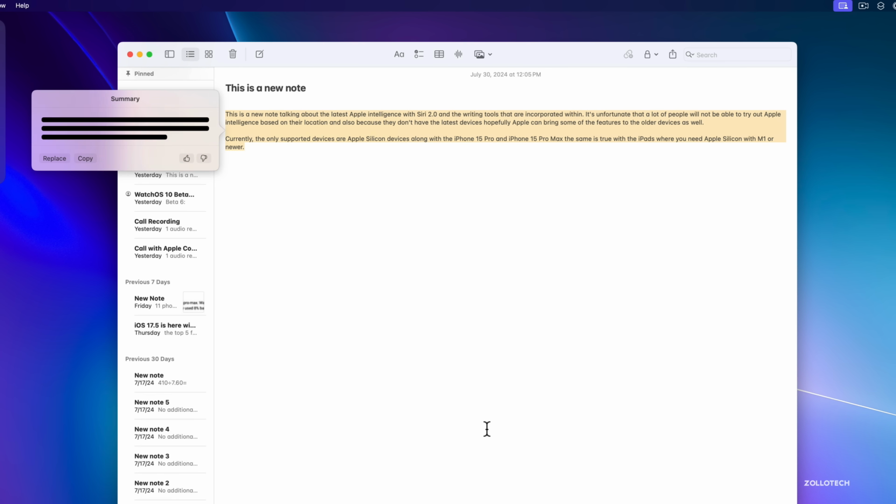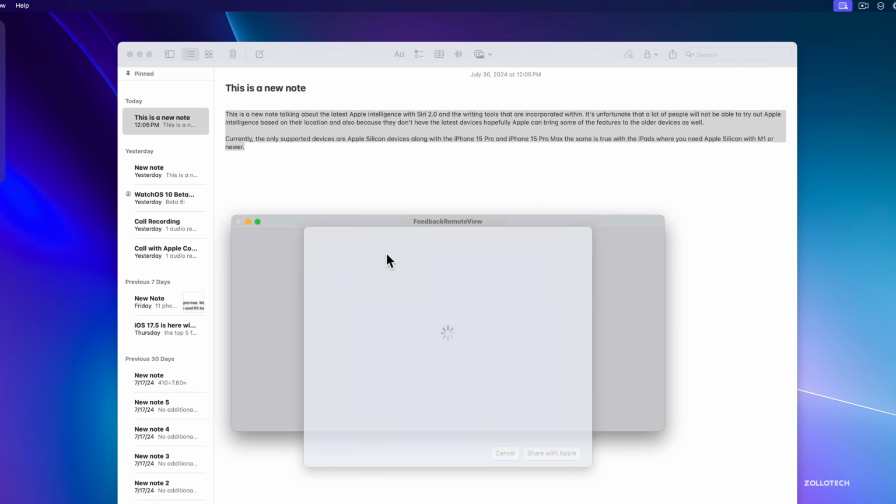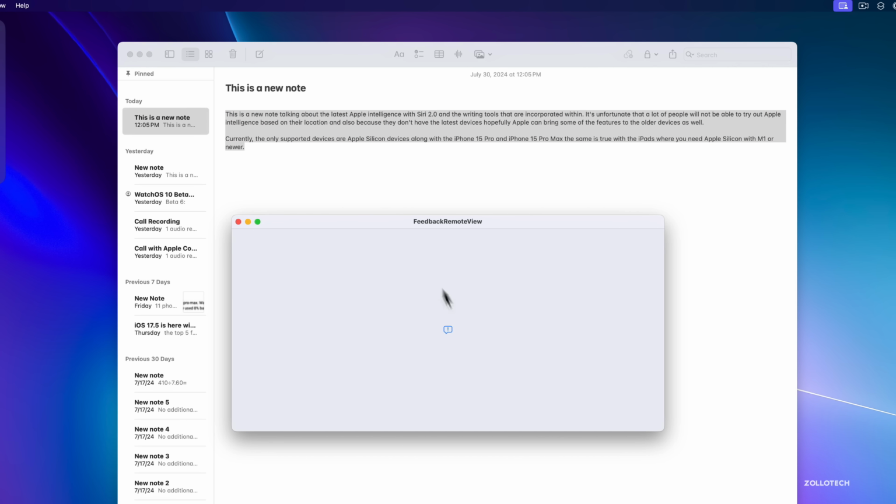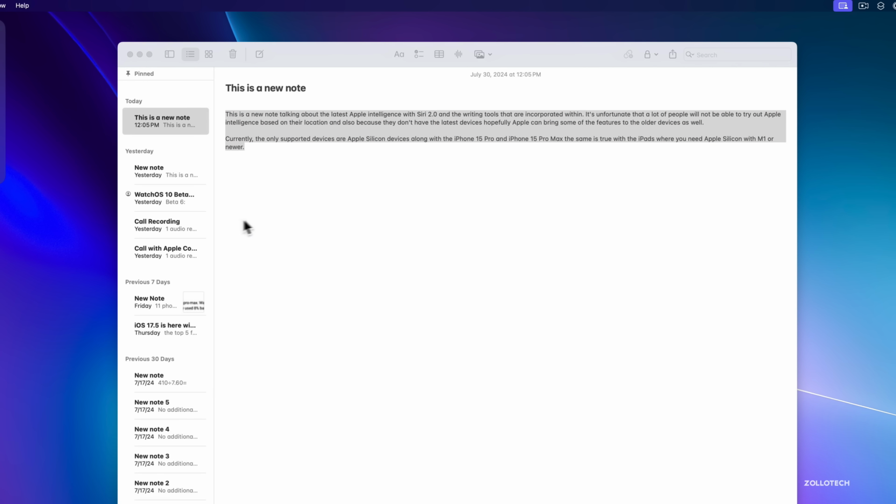So we'll click summarize, see what it does here. And it says Apple's latest intelligence features, including Siri 2.0 and writing tools, are only available on Apple Silicon devices and iPhone 15 Pro and Pro Max and iPad M1 and newer models. So it actually did a pretty good job there. Then we can rate it and give some feedback. It gathers some information if you want to do that. And sometimes it doesn't work properly either with the feedback tool.